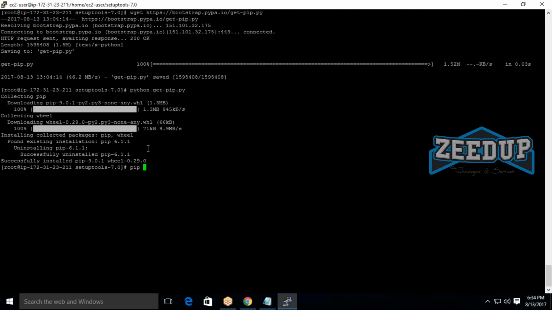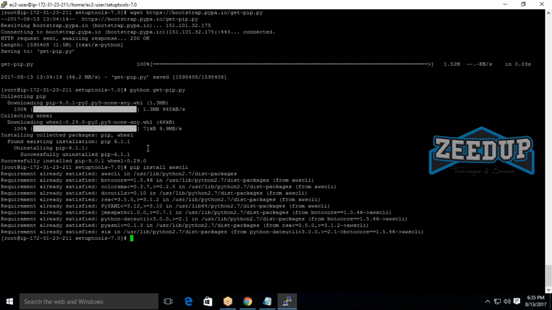First of all, I'm going to install AWS CLI. When I run this, you can see the requirement is already satisfied for me to launch AWS. Now it is time for me to check the AWS version. So when I check, yes, you can see the AWS CLI version is 1.11.83 with Python version 2.7.12, and this is how I have connected with my AWS.